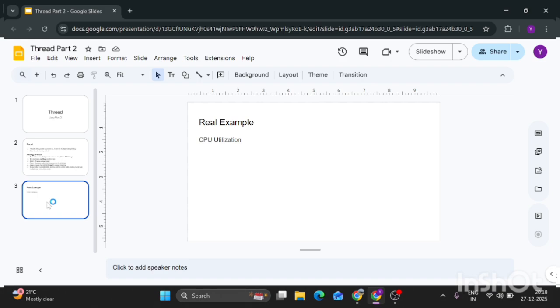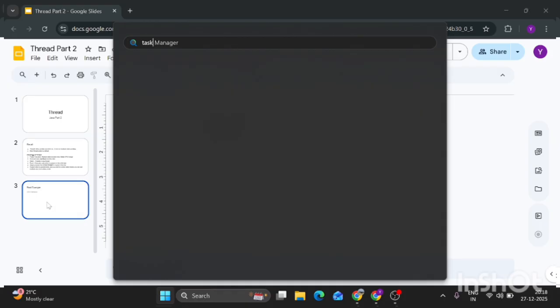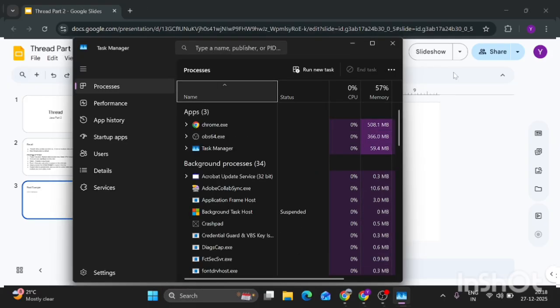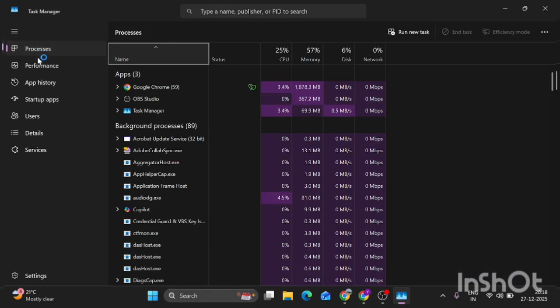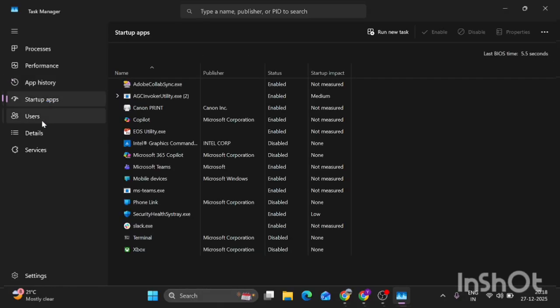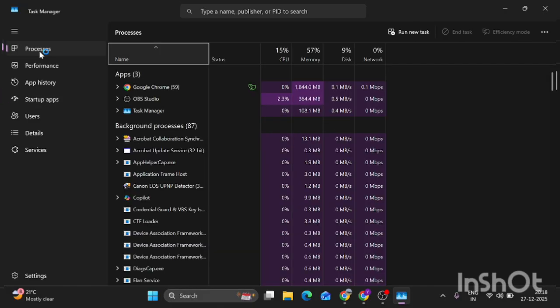For your understanding, let us take the CPU utilization concept. If you go to the Task Manager, you can see the processes, performance, app history, startup apps, users, details, and services. Under processes, you can see three applications running: Google Chrome, Task Manager, and Studio, and inside that, multiple background processes running. Approximately 87 processes are running.